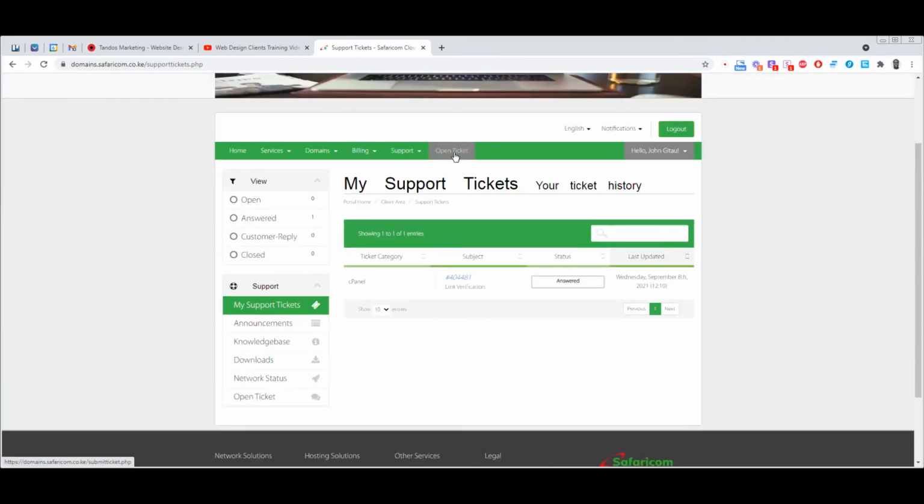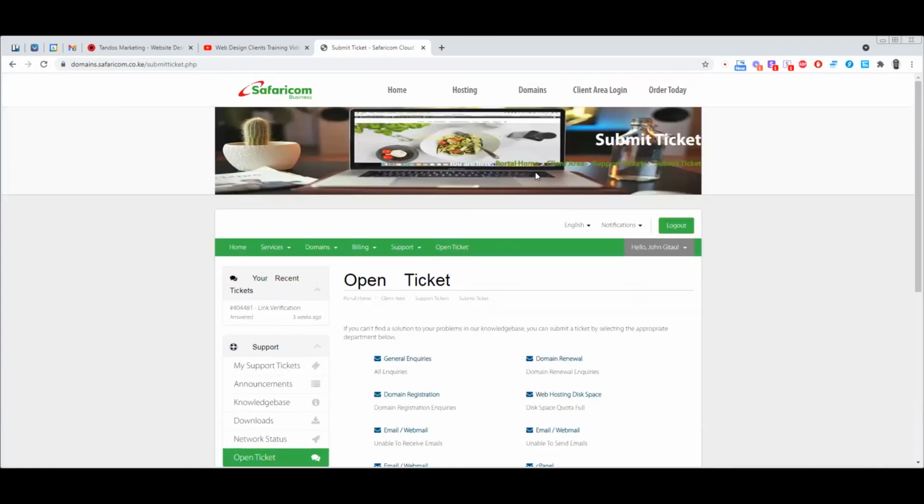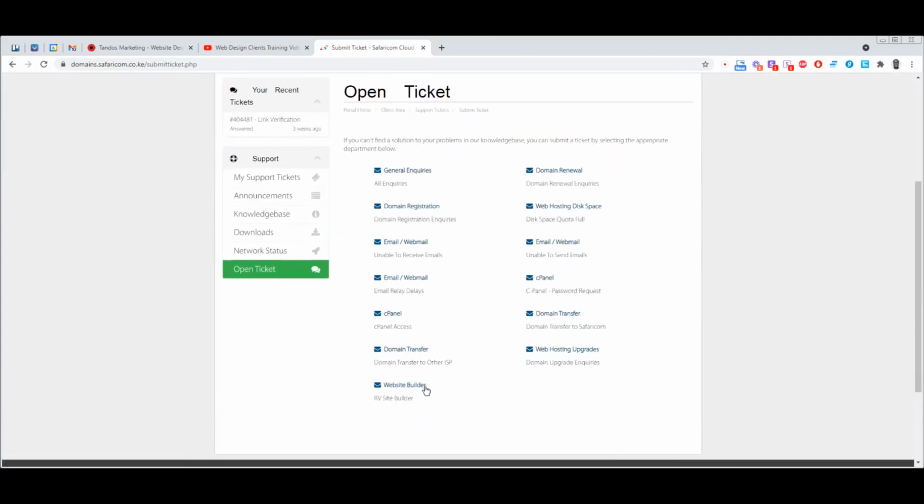So you can simply come in here and click on open a ticket. And they'll ask you what it is you want. Let's, for instance, say you have an issue with the email service in the future. You're unable to receive emails. You'll simply come in here and click unable to receive emails, or if you're unable to send emails, or if you find your disk is full, meaning your website has grown so big over time that you need more space. Or maybe you just want to inquire about your domain registration, or maybe you want to transfer the domain to another internet service provider.